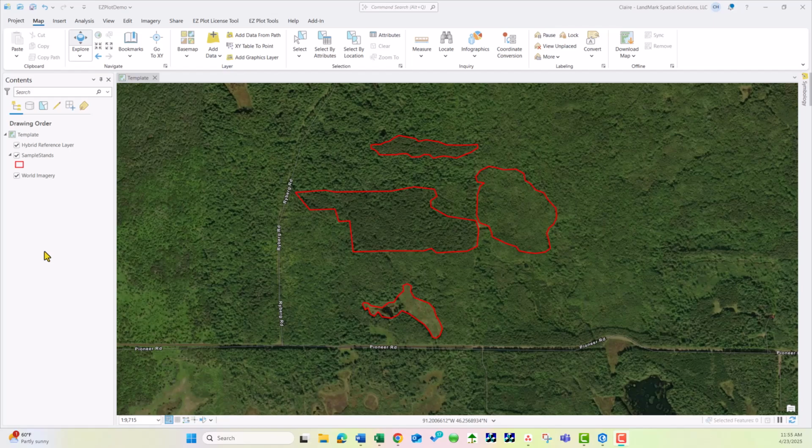Hello, and in this video we will go over using the EasyPlot plot allocator tool. So first off here, you'll see that I have my desired ArcGIS Pro project open, and I have some stands here that I want to allocate plots to.